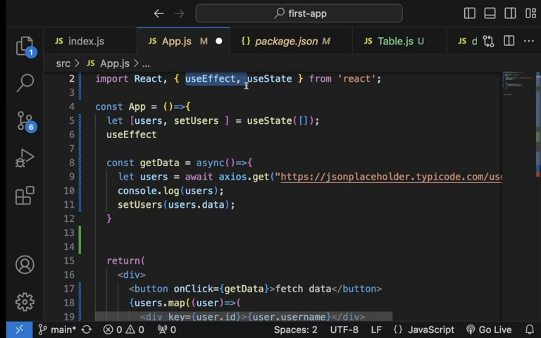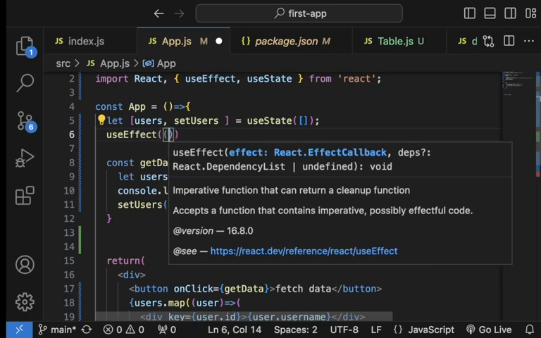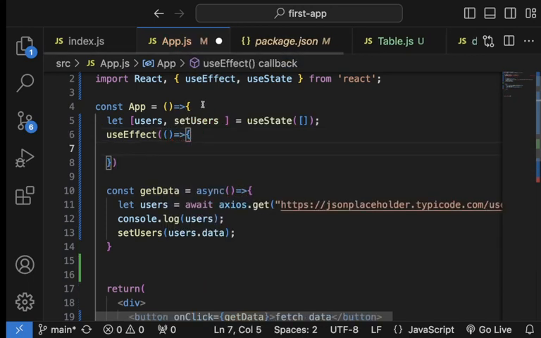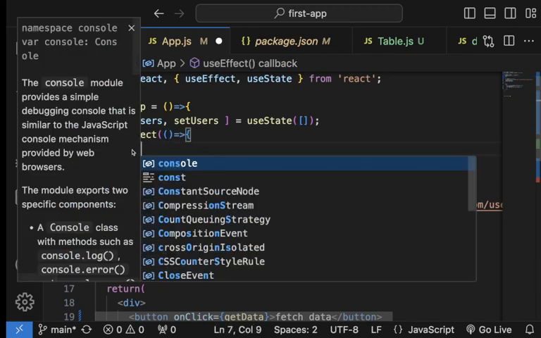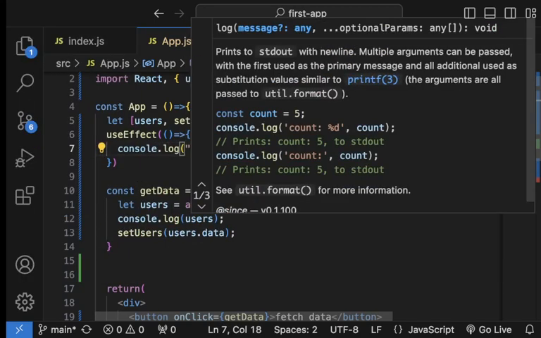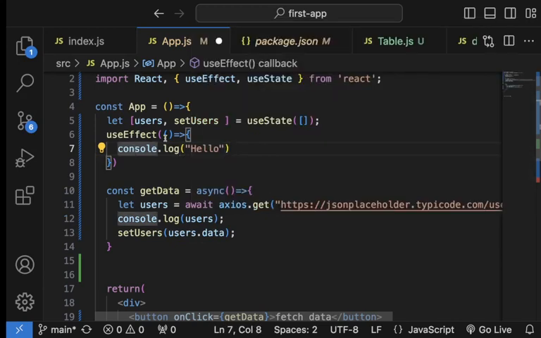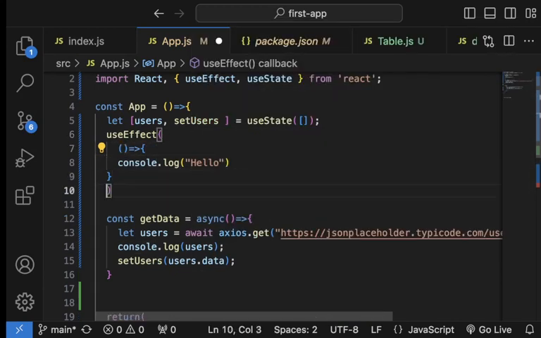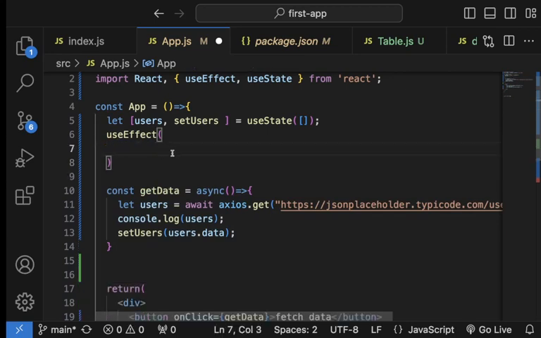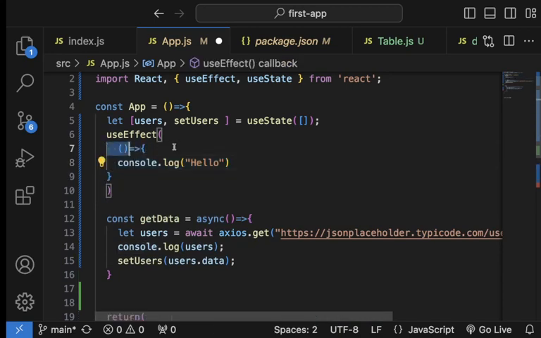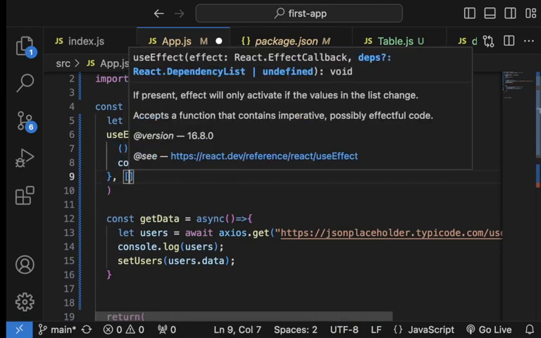useEffect is a function. You call the function. Inside this function, you put a callback function. Any code you put here, okay, let me put it. This useEffect expects two arguments, right? The first argument is a function. The second argument is an array. I come again. Inside useEffect, you put two arguments. The first one is a callback function like this, while the second argument is expected to be an array.